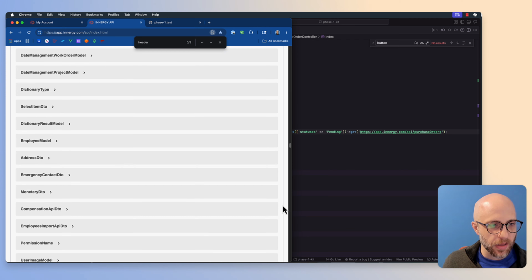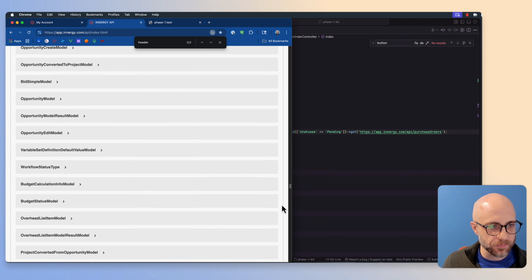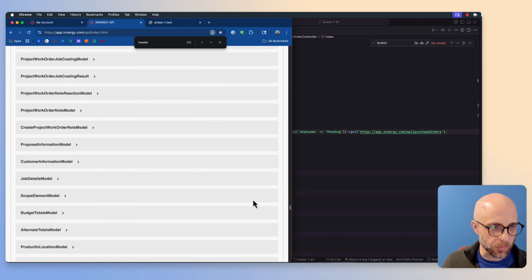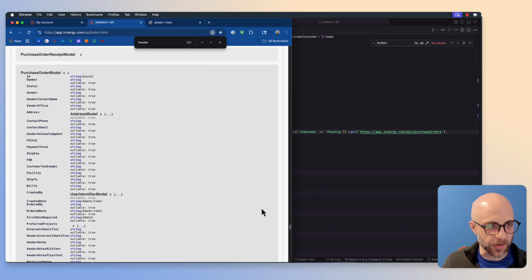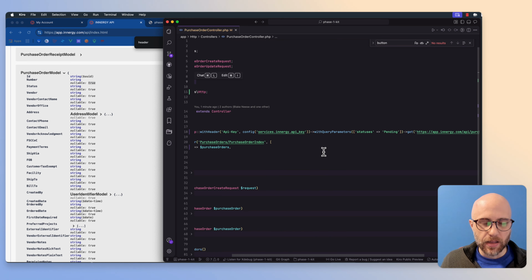down to the bottom, and see the actual schema. Scroll quite a bit down here for purchase orders. Here it is. And so this is what the purchase order model is. It's going to have an ID, which is going to be a string. It's going to be a UUID. It's going to have a number, which is going to be a string. It's possible for this to be empty. So this tells us the information about the fields and what we're going to want to collect, what we're going to get back, and give us some information about what might be available for us to display.